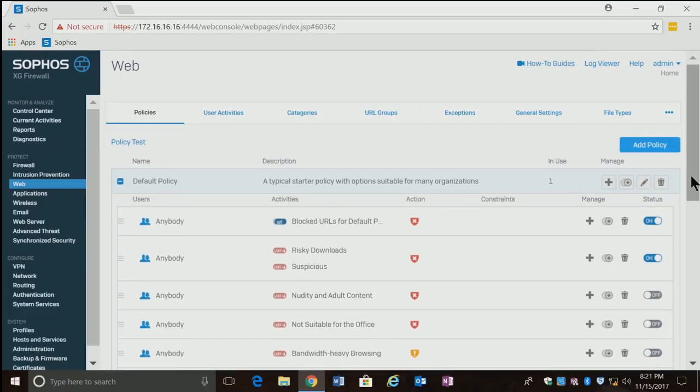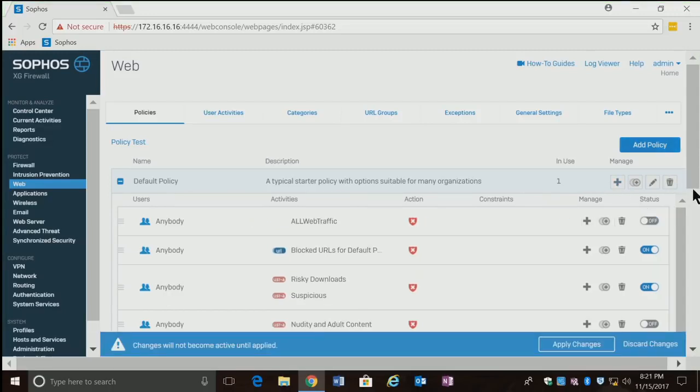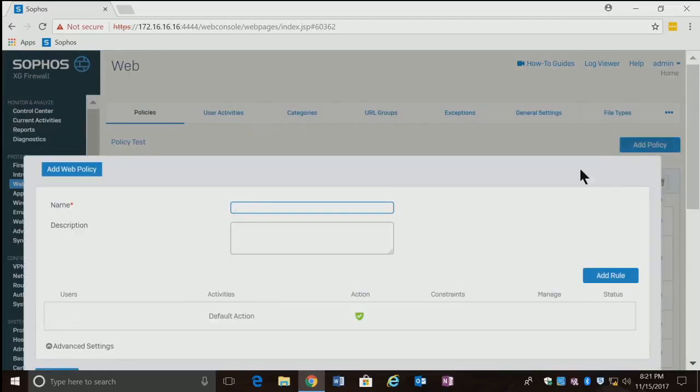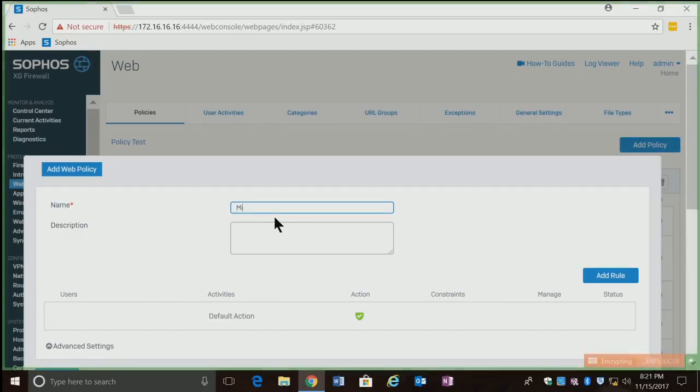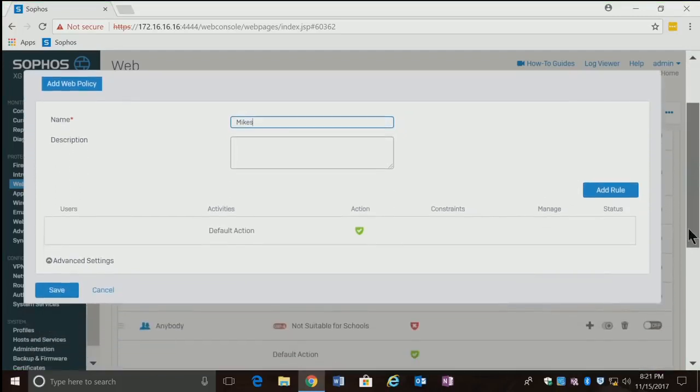So what I'm going to do here is create a new rule. I'm going to add a policy, and I'm going to call it something very creative. And let me scroll this down so we can see it. And I'm going to say add a rule.